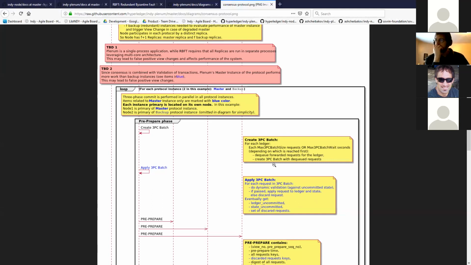Before applying every next request, it performs dynamic validation against already applied other requests, against the uncommitted state. And if passed, it's really applied and it becomes a part of the Preprepare. So you can see this is again part of what master does in addition to other replicas. So it performs this kind of dynamic validation and applying of requests.